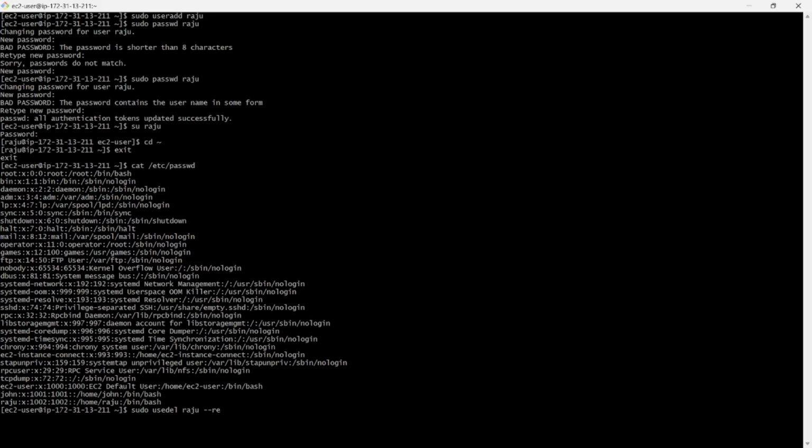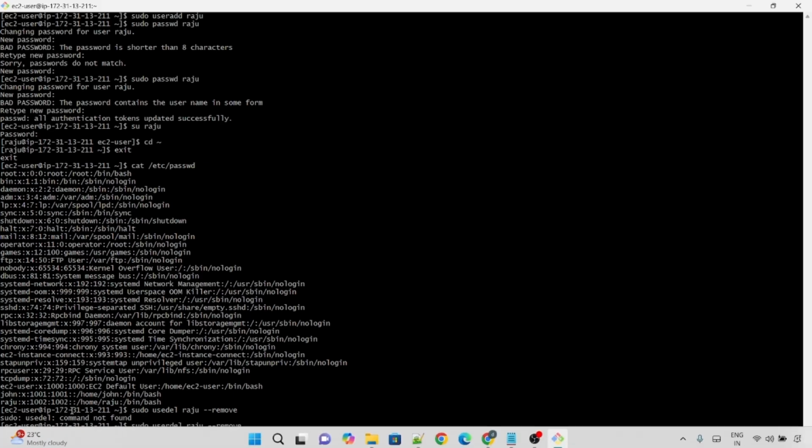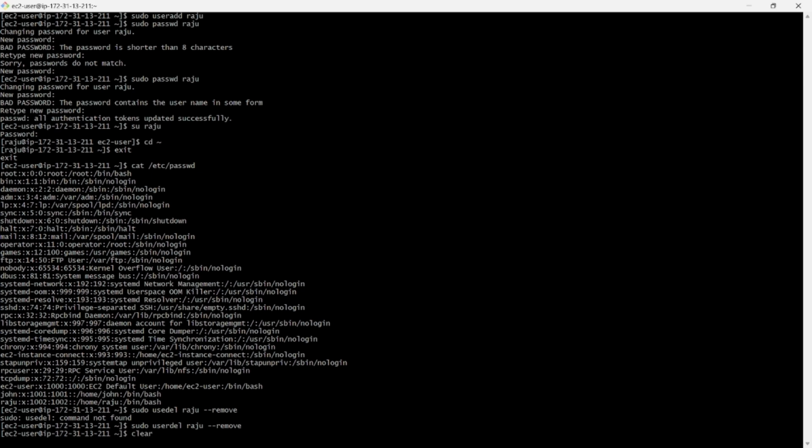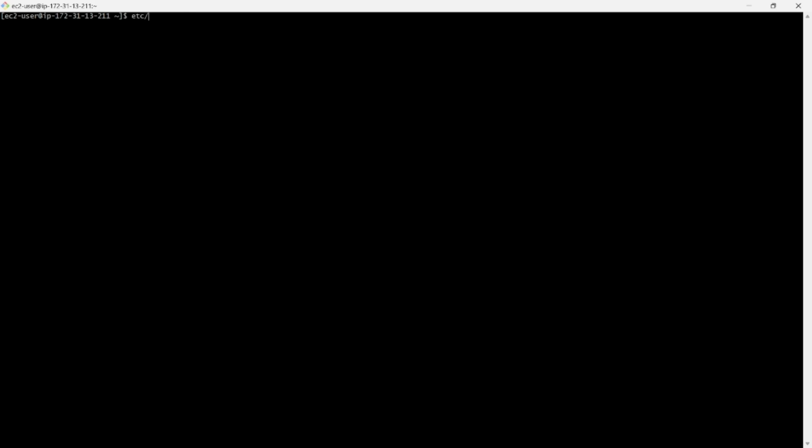Whenever we use the remove option, the home directory will also be removed for Raju. You can check here. Once we deleted, sorry, a spelling mistake here. Sudo userdel, after that Raju with the hyphen remove option. Okay, you can check here. Clear command. Whenever I'm clearing here, I want to check.